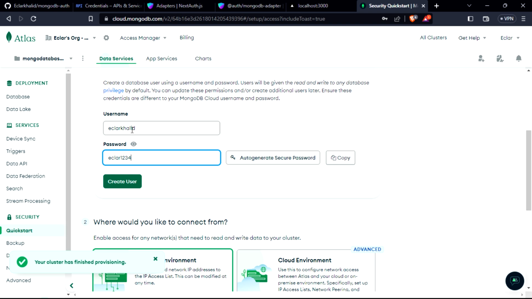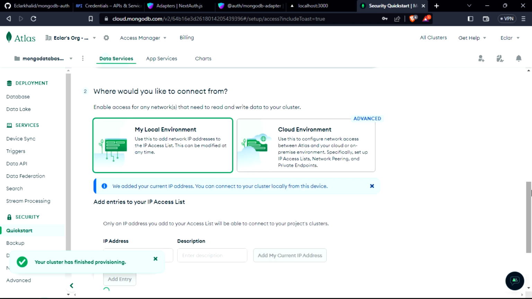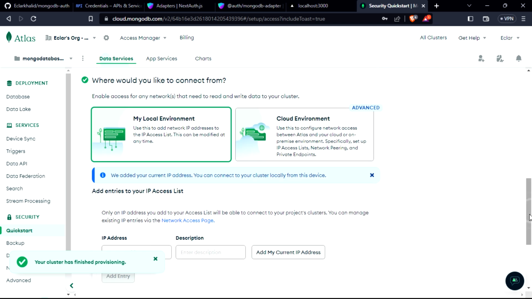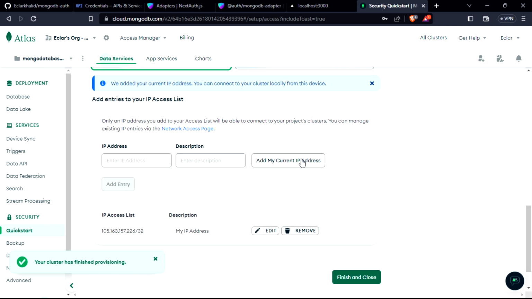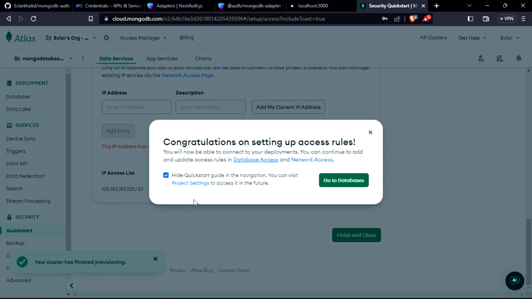So you're going to set a password, and this password you're supposed to remember it, because when you're given the URI by MongoDB, you're going to replace the word password with the password which you used to create a user. So I'm going to hit create user, and then where would you like to connect from is my local environment, and then you're going to add your current IP address. Mine is already added, but you are going to click add my current IP address, and then you're going to finish and close, and then congratulations.